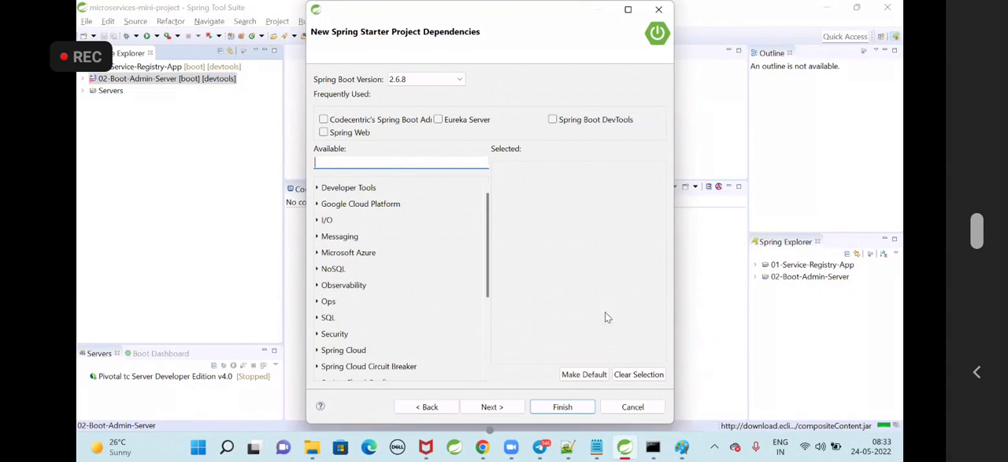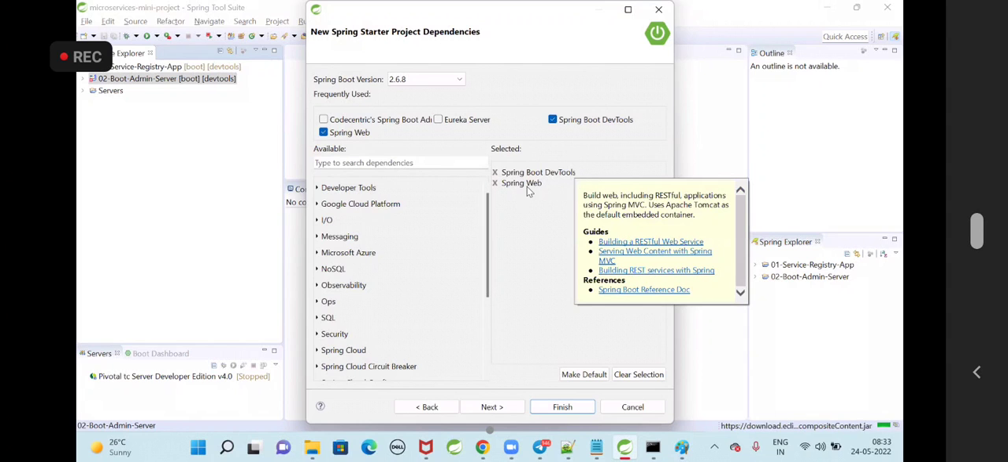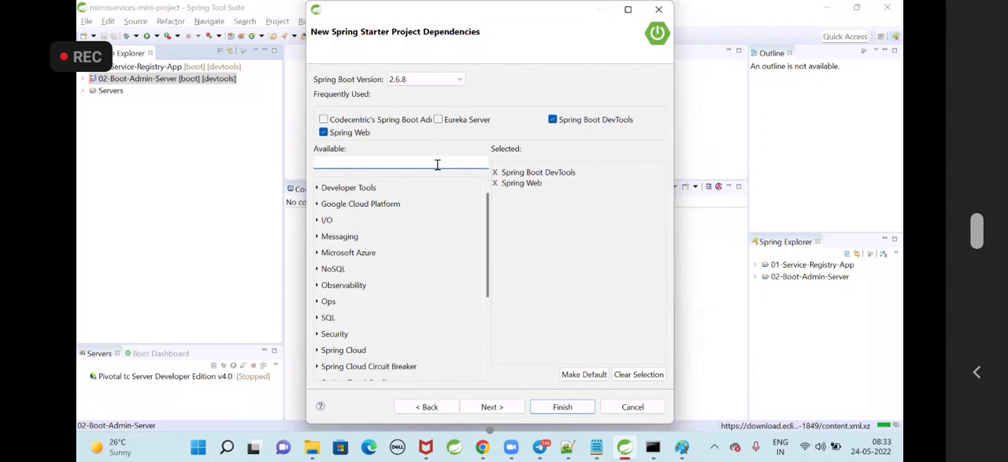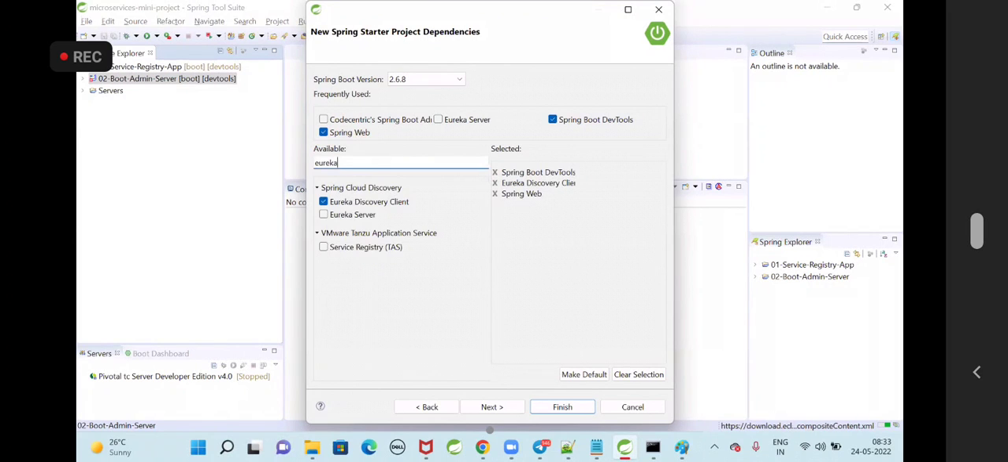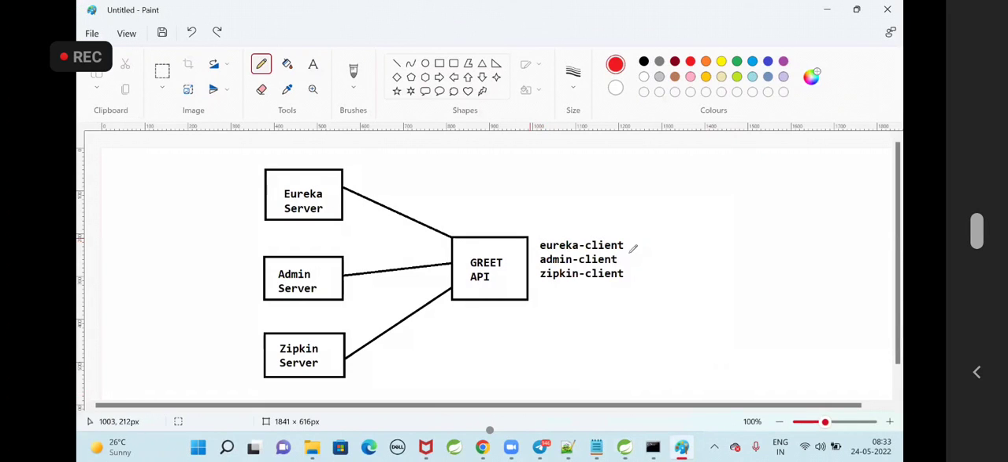Now, coming to dependencies, several dependencies we need to add here, guys. Observe. I have added DevTools and I have added the web dependency. Now I need to add Eureka client because it should act as a client for Eureka. Eureka discovery client. It should act as a client for admin. Now I am going to add the admin client. And it should act as a client for Zipkin. So I am going to select the Zipkin client. Now do you understand why I have selected Eureka client, Zipkin client and admin client? My API should act as a Eureka client.